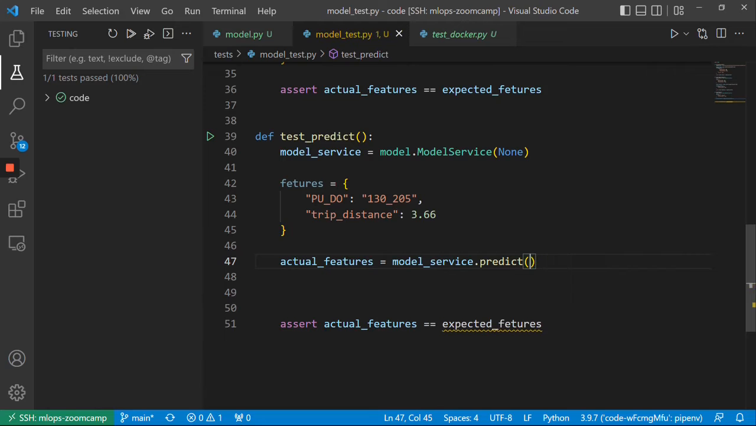Predict, and yeah, we pass the features. But here we do not have a model, and we also cannot load the model from S3. This unit test should be as independent as possible, and it should be fast. So we don't want to go to S3, we don't want to download the model. We don't want to do any of that.